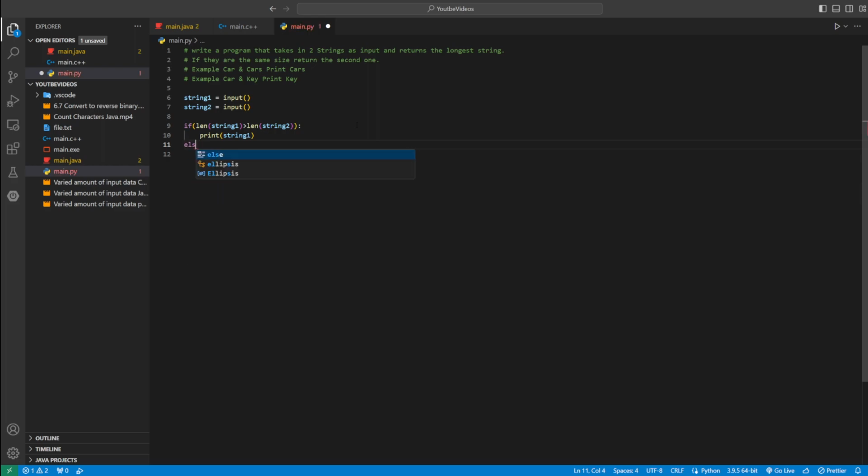And then we could say else if, that's not the case, we have to account for another condition. What if string2 is bigger? We could say the length of string2 greater than the length of string1. So here we're checking if string1 is bigger, then if string2 is bigger. If that's the case, then we just print string2. This chunk of code is checking if string1 is bigger, we print string1. This chunk of code is checking if string2 is bigger, so we print string2.